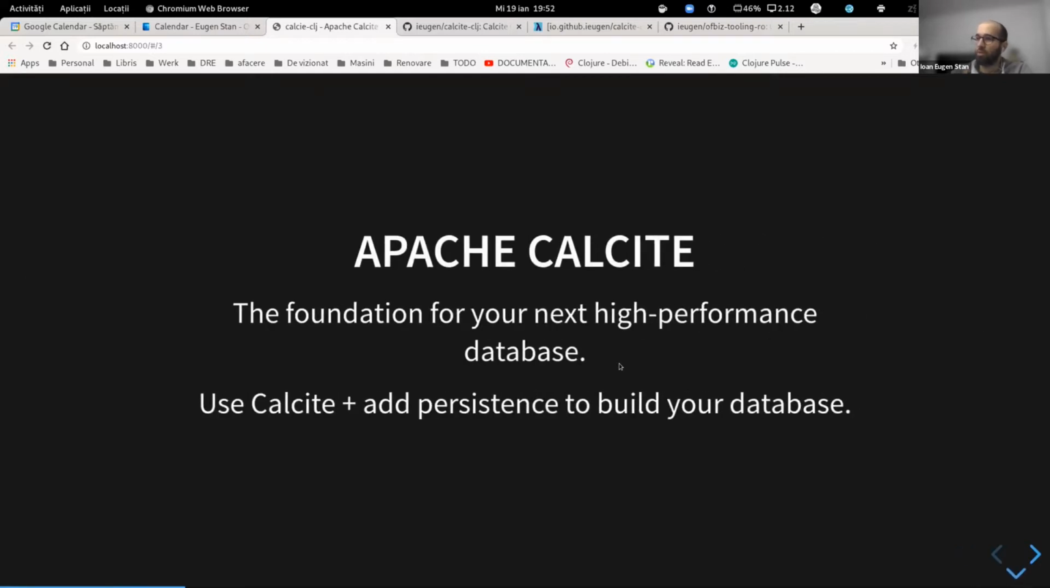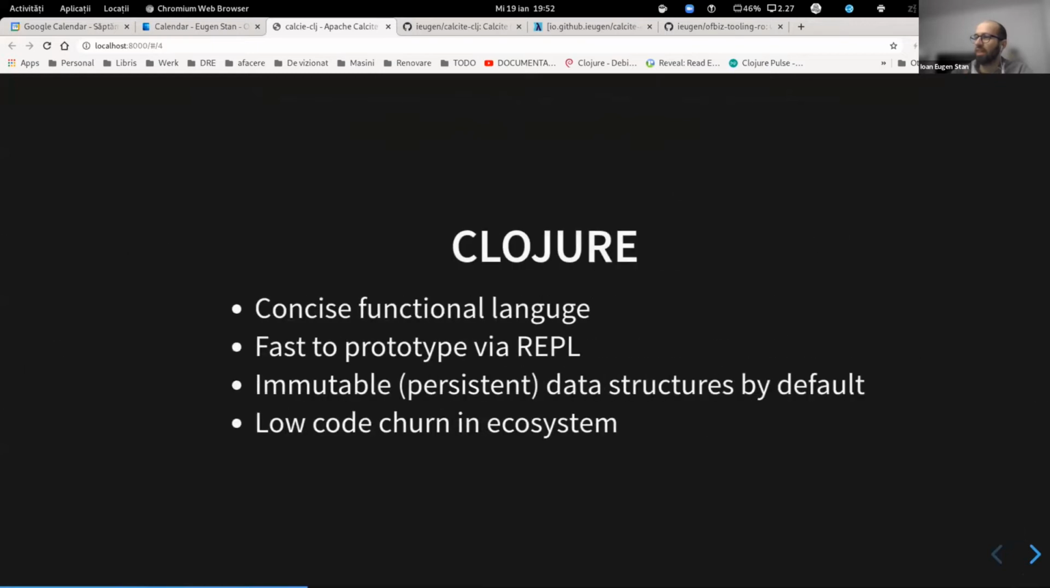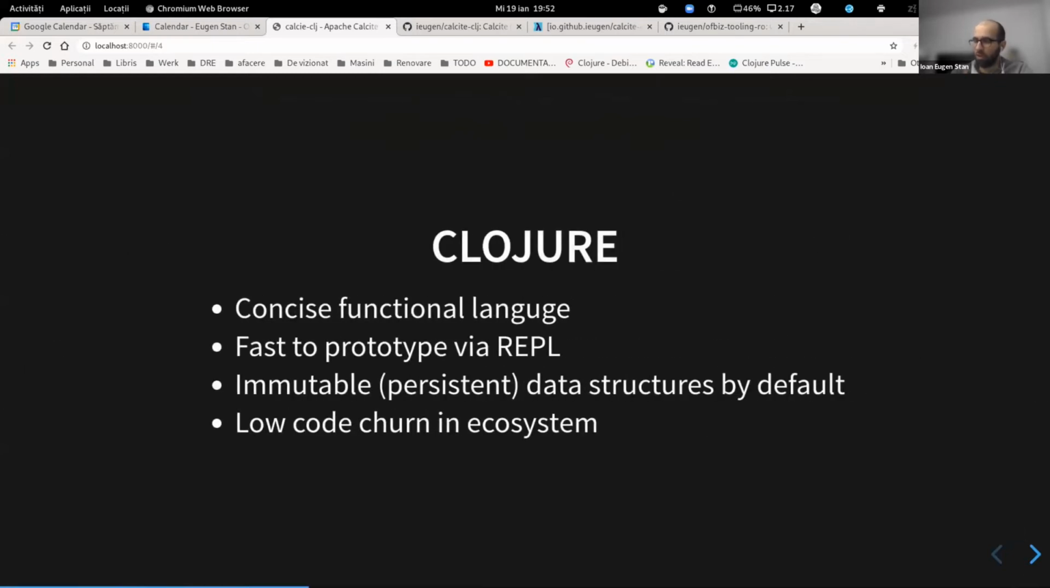You guys know about Apache Calcite more than I do, so I'm going to skip fast over this part. Don't know how much you guys know about Clojure. It's a pretty concise functional language. It's a Lisp. It's fast to prototype via REPL, and I hope to get to show you this. It has by default immutable persistent data structures, and it's usually low code churn in the ecosystem, so libraries don't change that much because of the immutable data structures.